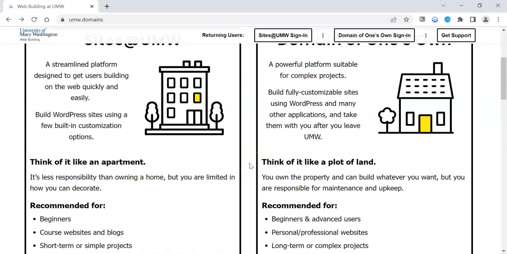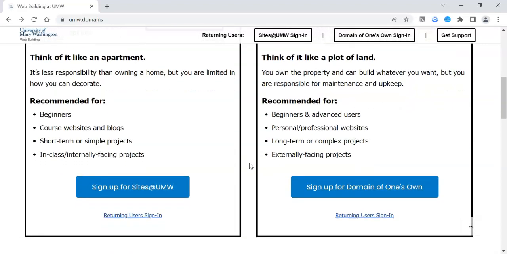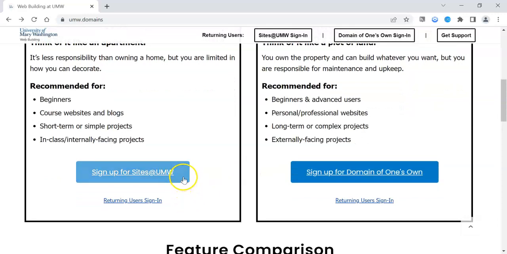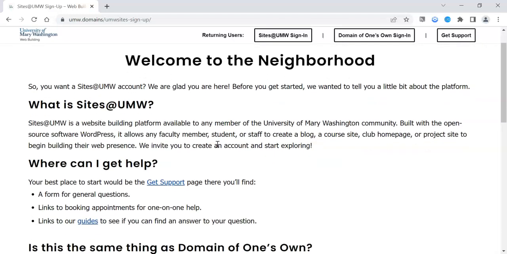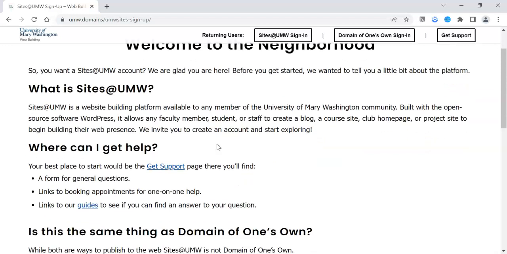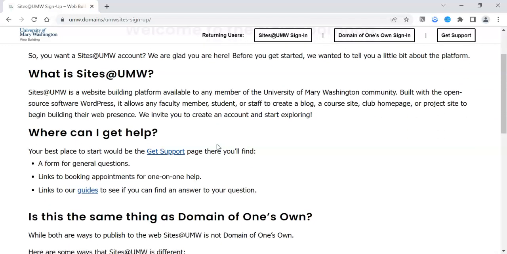Let's get signed up for a Sites at UMW account by selecting the Sign Up button. We'll be brought to a page that'll give us a little bit more information. Sites at UMW is powered by an open source software called WordPress. WordPress is one of the most popular web building applications out there. While Sites at UMW is meant to get you started quickly, you might find you have some questions.